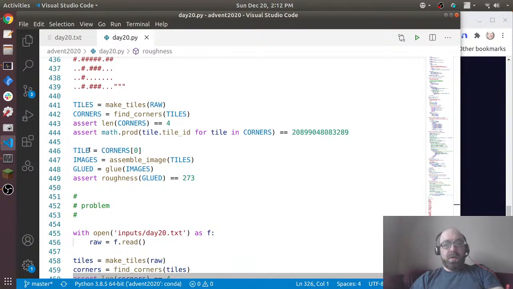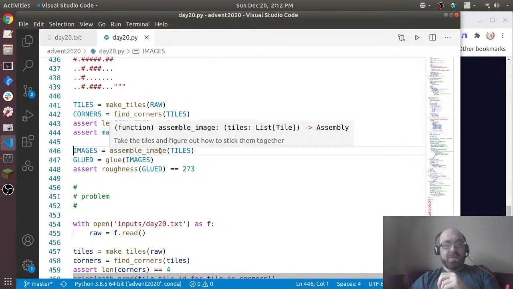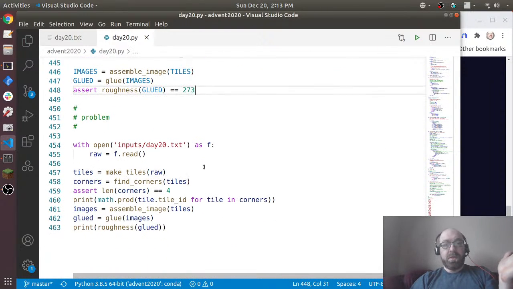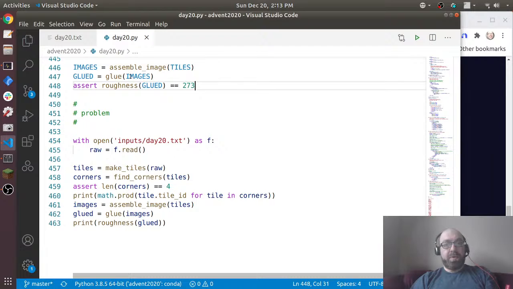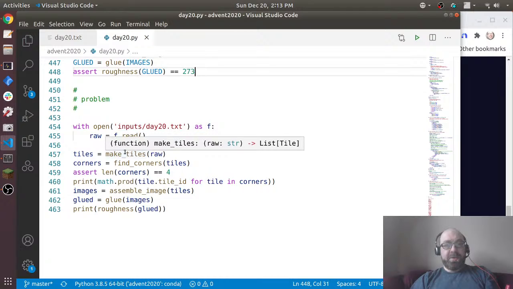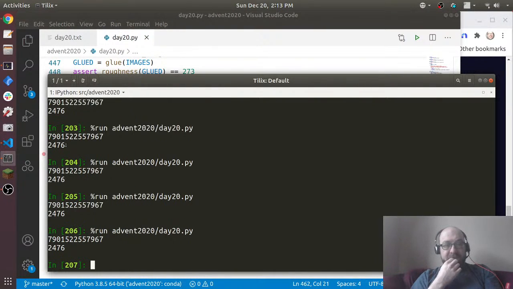For part 2, I didn't actually need this, so I can take it out. And now what I want to do is assemble the image, which will give me that assembly object. Then I glue the images together to get some pixels and assert that the roughness of the glued is 273, which they told me it was. And so now I just do the same thing using my inputs, which is a lot of tiles. And I make the tiles, I find the corners. Again, I assert that there's 4 of them, print their product, assemble the image, glue them together, and print out the roughness. And let's make one last check that it works since I made some changes, and it works.